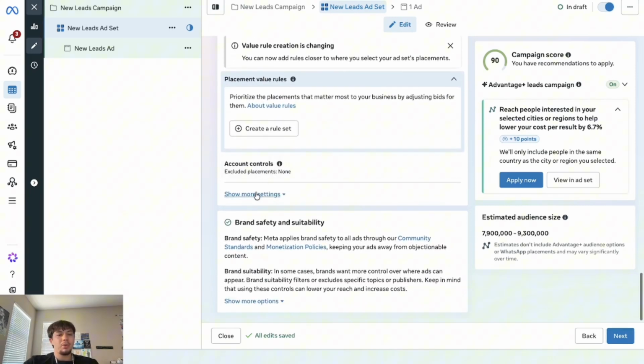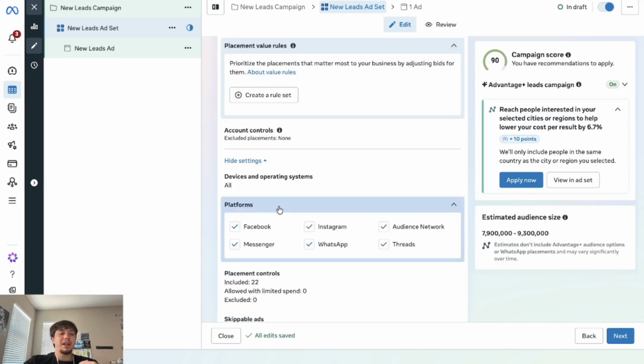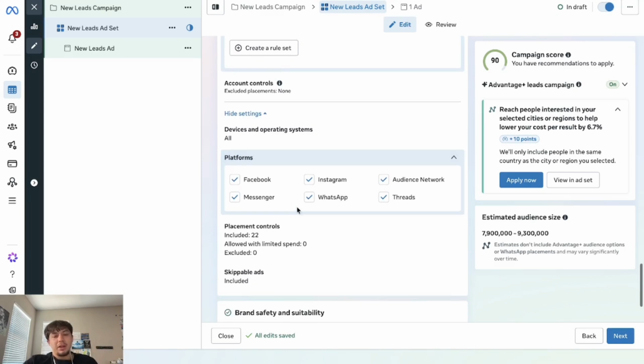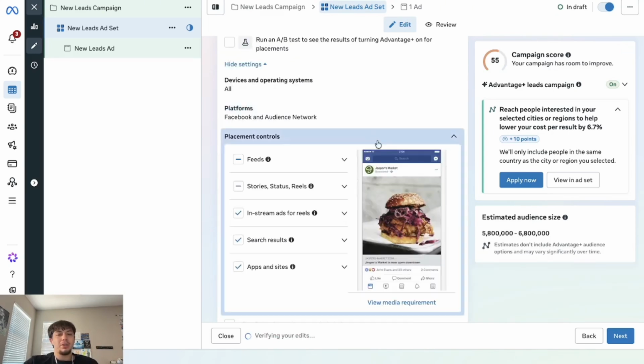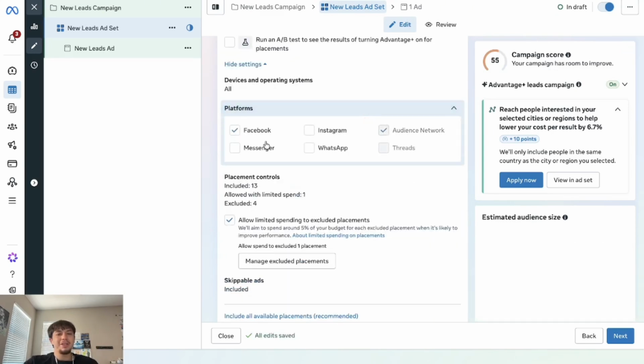Placements, this is important. Are you going to be running ads on Facebook, Instagram? You want to look here, okay? It already has all the platforms marked out for you. Now, if you're doing just Facebook, have just Facebook checked, okay? So uncheck all these right here.